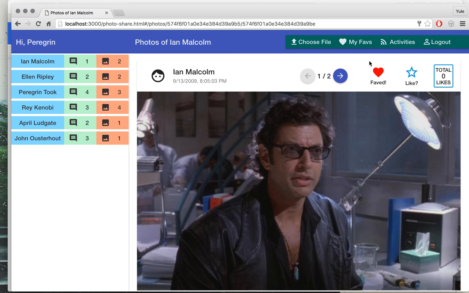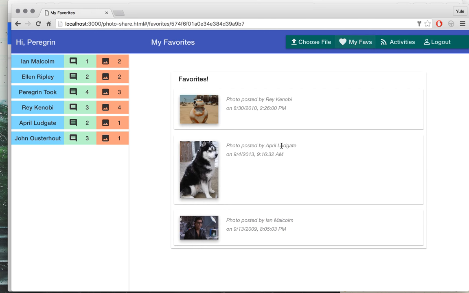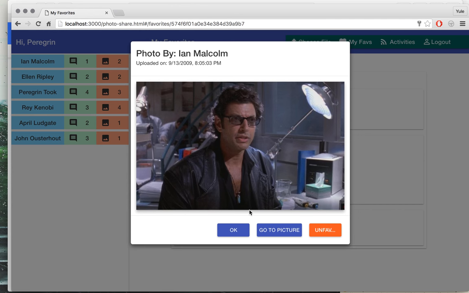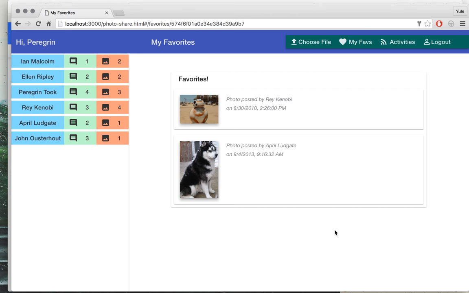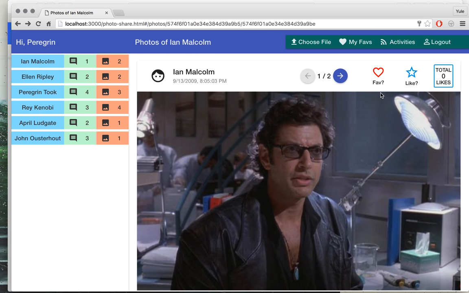The way to unfavorite it is to go to my faves view here. All of the pictures that I have favorited are listed here. So I can click on the one I just favorited, go to it, and unfavorite it. Then that picture disappeared, and when I go backwards, the favorite heart disappeared, but I can still favorite it.